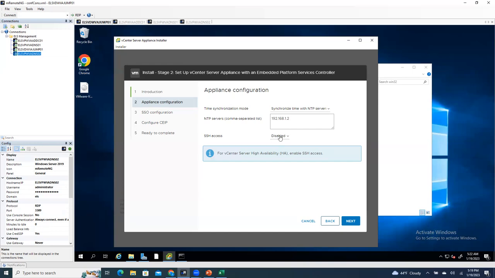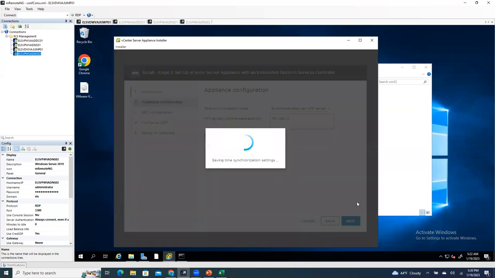SSH access. You can enable it, because disabled means that for vCenter Server High Availability, HA, you need SSH access. vCenter has another high availability, which means if one vCenter goes down, another vCenter will be available. If you have two or three vCenters with high availability, you have to enable SSH. Also, for some other reason, if you get locked out or want to do a PuTTY session, you should have SSH access. So you can say enable and click next.